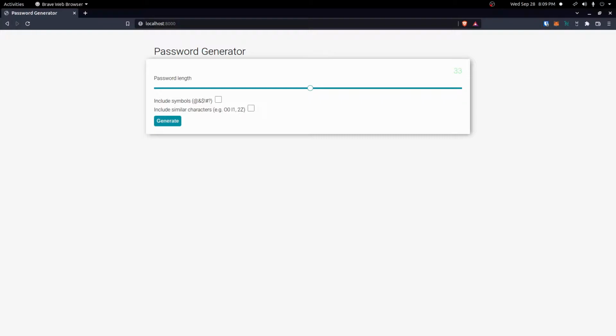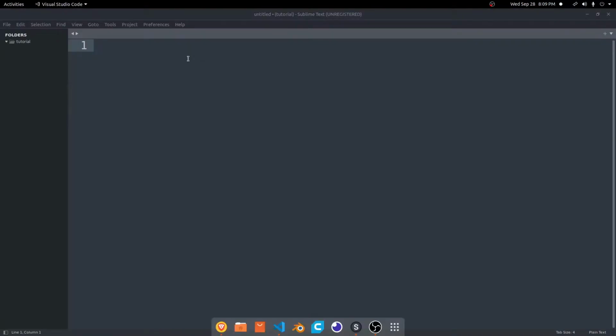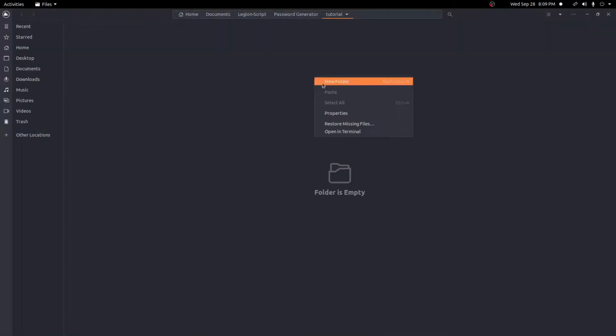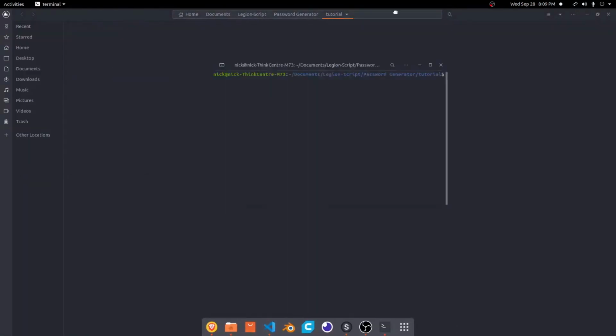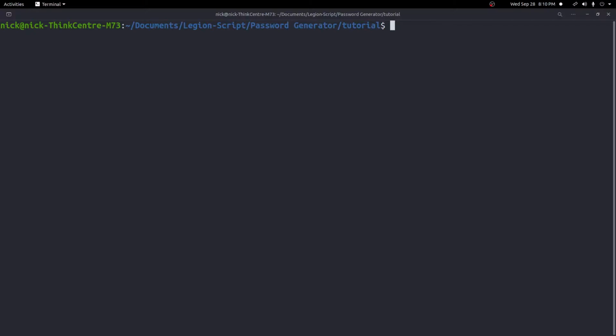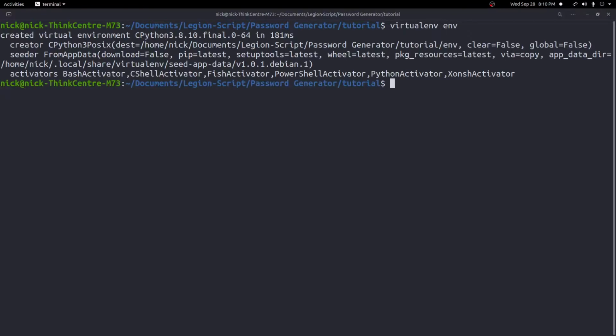Let's go ahead and get started. So here I have an empty project, and we can go ahead and use this to build out our password generator. First thing I'm going to do is open this folder, open in terminal, and right here, I'll make it a little bigger. The first thing we'll do is create a virtual environment. So we'll do virtualenv, and we can go to source env/bin/activate to activate that virtual environment. And now we can go ahead and pip install Django.